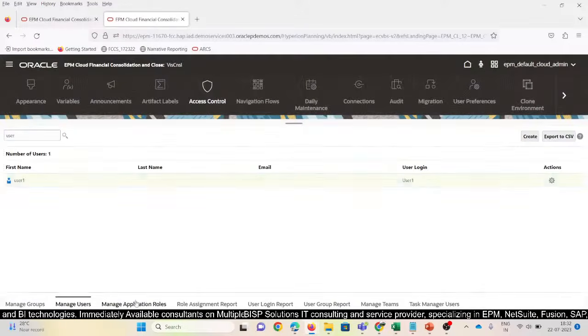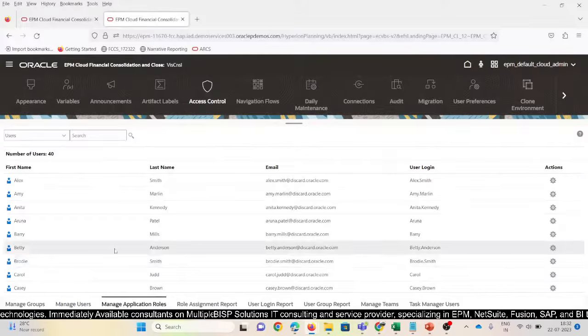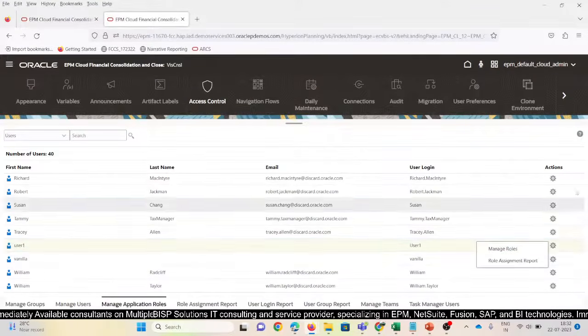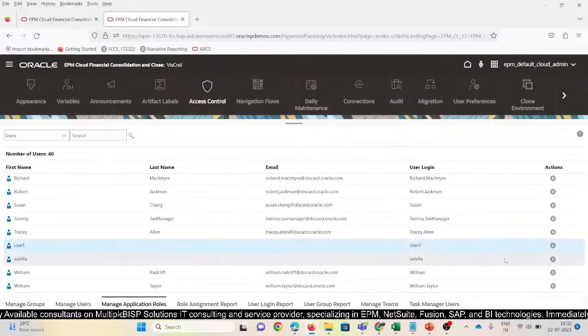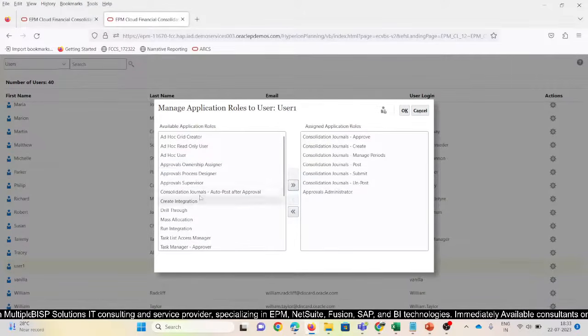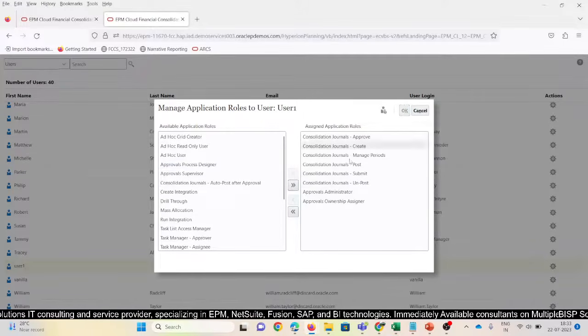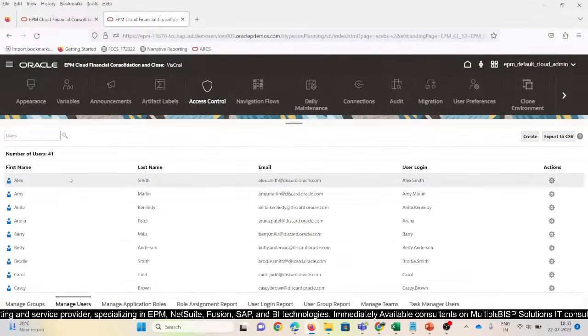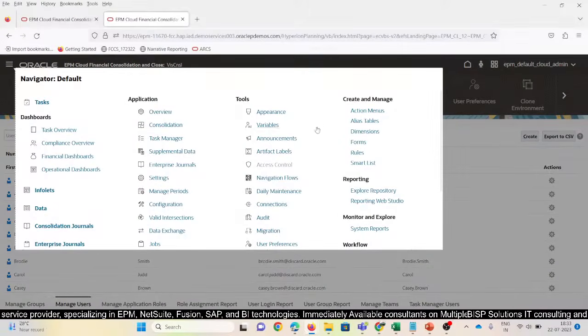Okay, and we'll give some role to it. Manage roles. Okay, it already has the roles. Approval. Okay. So one user has been created here. Now we will just go and see whether the rules which we are talking about have been created or not.